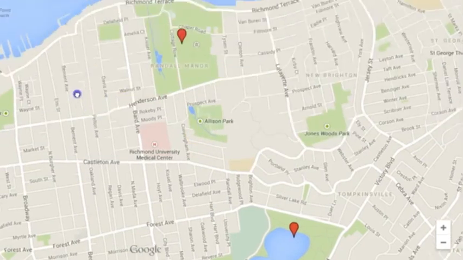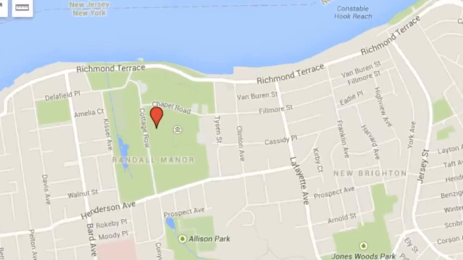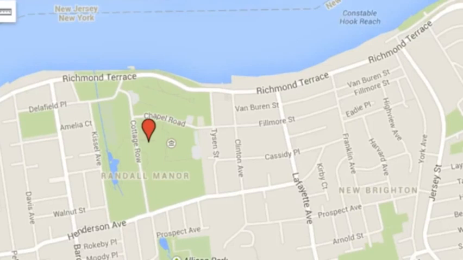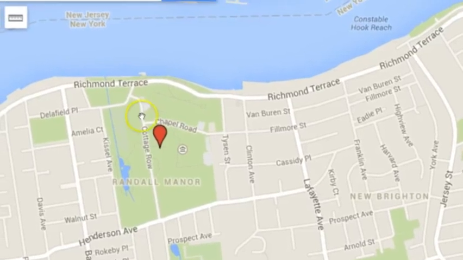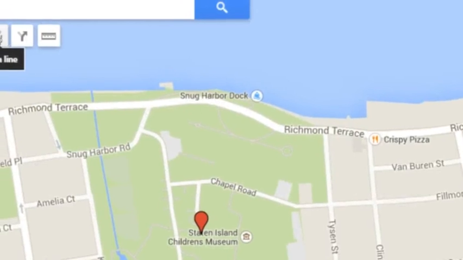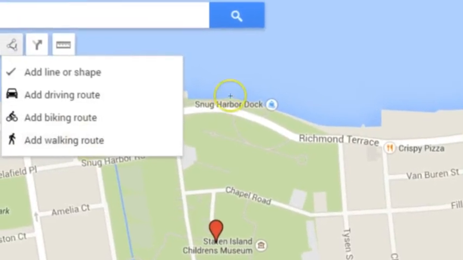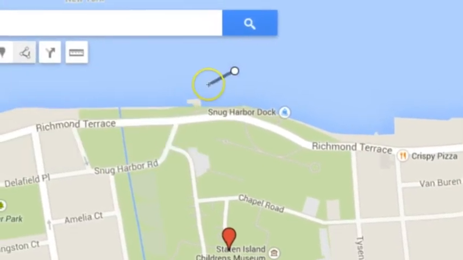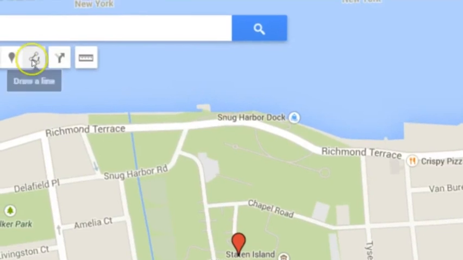Now another way that you can customize a map is by drawing a boundary. And so this tool on the toolbar here allows me to draw a boundary. So let me zoom into the Snug Harbor Park here, and I'm going to go ahead and draw a boundary. It says draw a line. But basically here, I hit escape there because I want to restart this again.